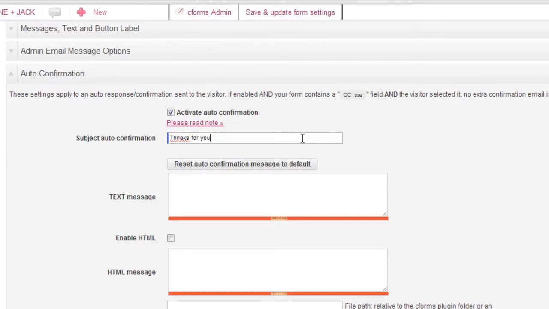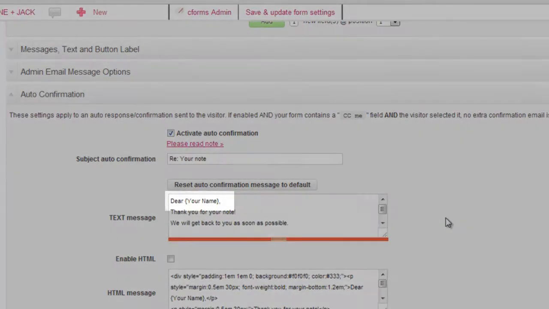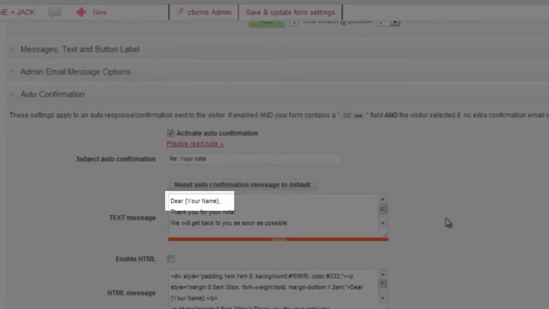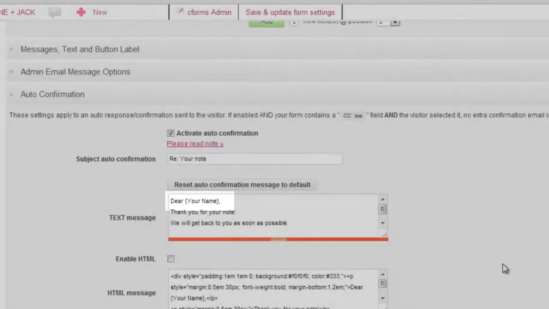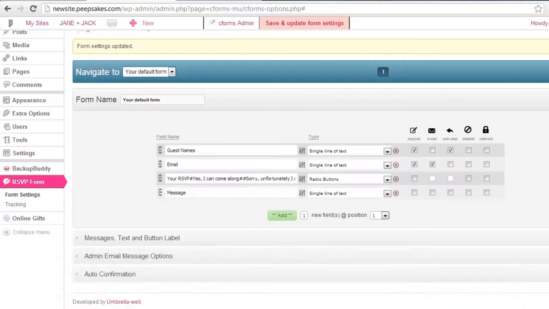Next, you will need to configure the email message that will be sent to guests when they RSVP. To use any of the information you have captured in your RSVP, you need to put curly brackets around the field name. For example, if you wanted to address it to the person's name and you have written your name in the form, you would write "Dear {your name}" in the email. Now all you have to do is click Save and Update Form Settings at the top of the page, and when someone RSVPs, they will get your automatic email.